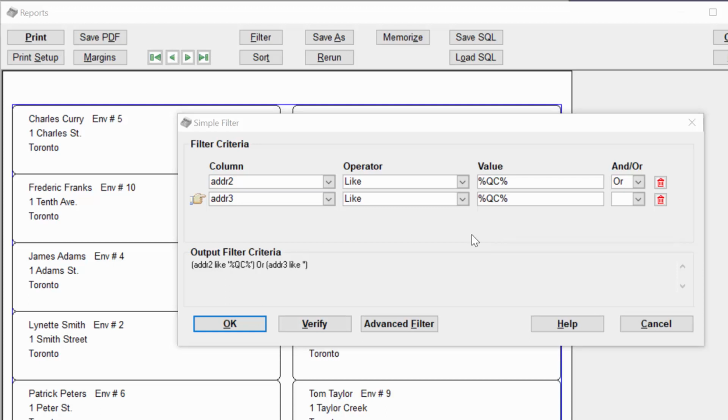Well, the word like allows you to compare fields to text that includes the % sign, and the % means anything. So when I say %QC%, I mean QC appearing anywhere in the field. It could be at the very beginning, in the middle, or at the end. If you wanted it to only be at the end of address 2, you would say %QC without the final %. And then I haven't said it's anything after the QC, so it has to be at the end. But I do want it anywhere at all, so I'm going to leave the % in.